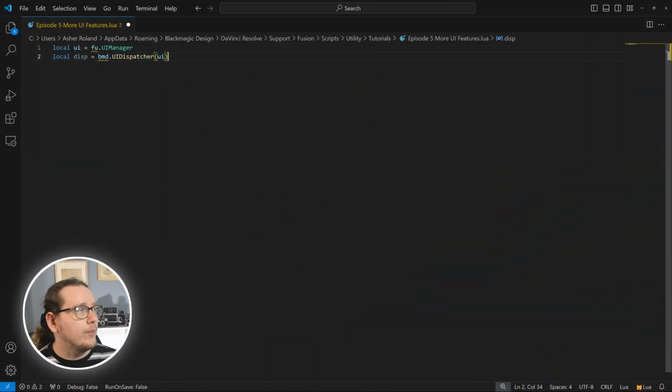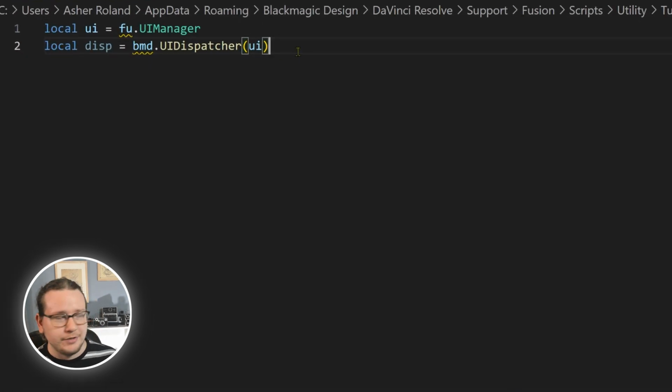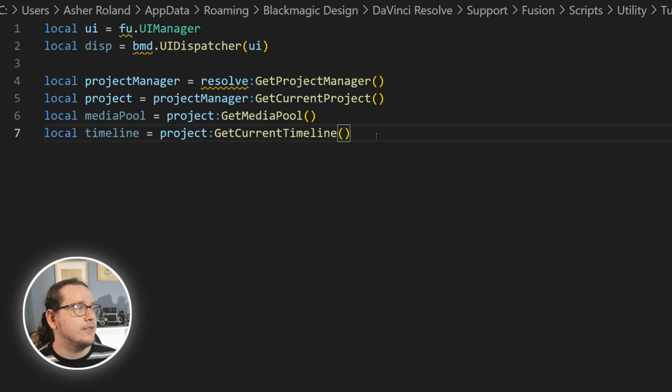For example, Excel is a table of information. If we were to make that in scripting, that would be considered a tree. So first, we need to get the correct information to actually build the UI and to access information from Resolve. So first, let's get the UI stuff in here. We're accessing stuff from the UI with the UI manager and dispatcher. Now we can come down here and access the information from Resolve with our timeline, project, and media pool. All this is going to be important for us later.